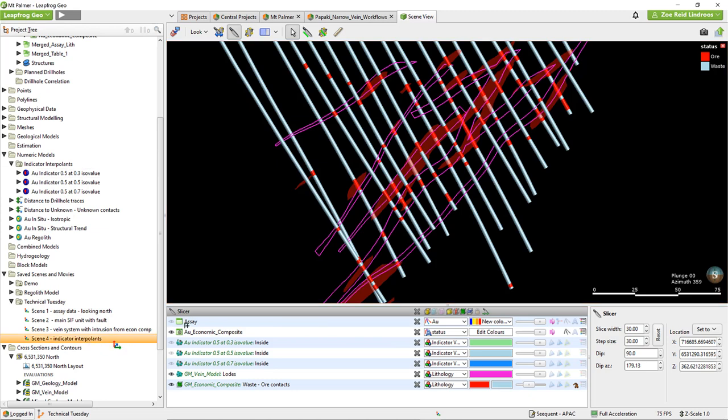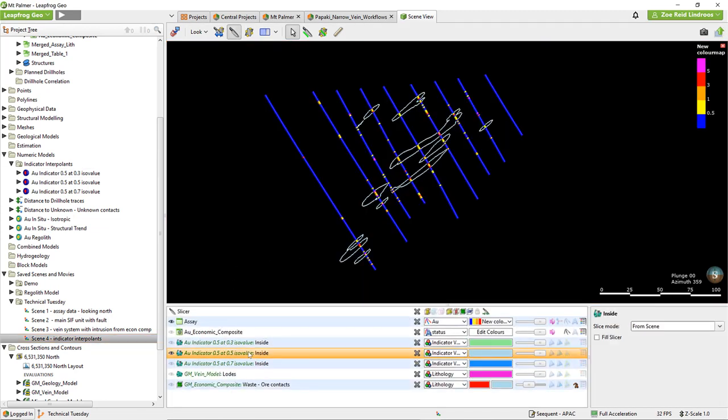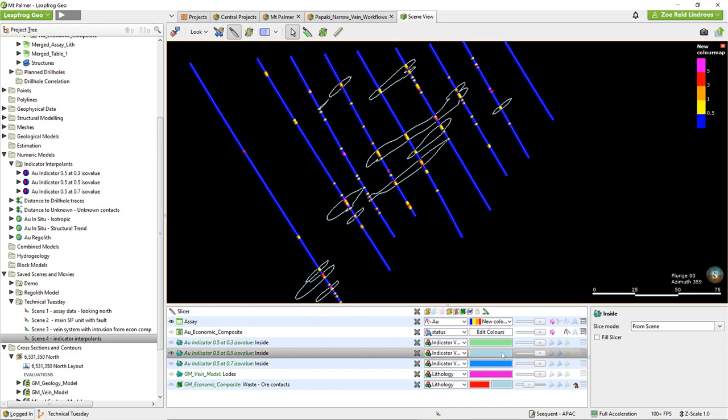Take a look at those indicator interpolants. The one we're looking at the moment is a 0.5 gram cutoff at a 50% or a 0.5 ISO value. So we're saying that everything inside this shape has a 50% chance of being inside our cutoff, and everything outside of that shape is outside our cutoff.